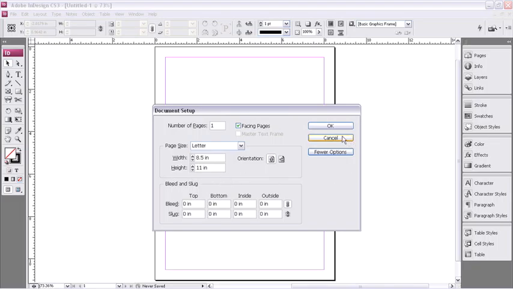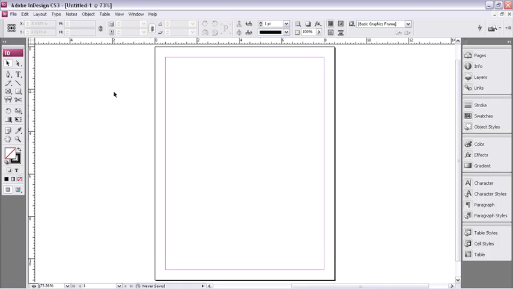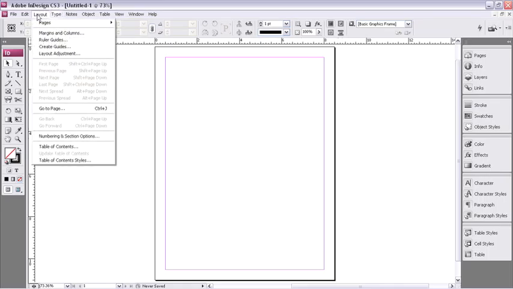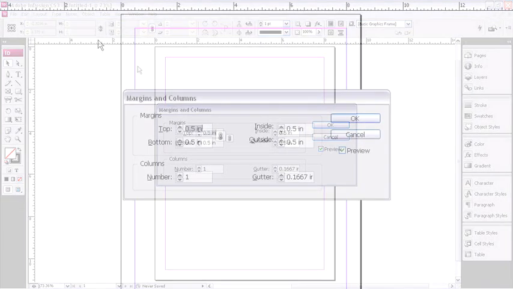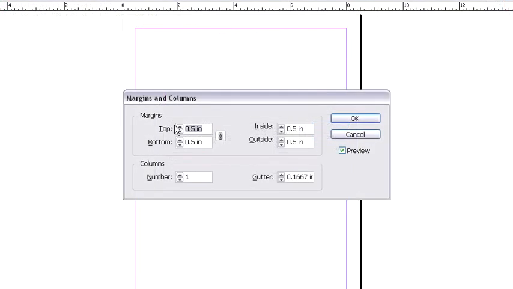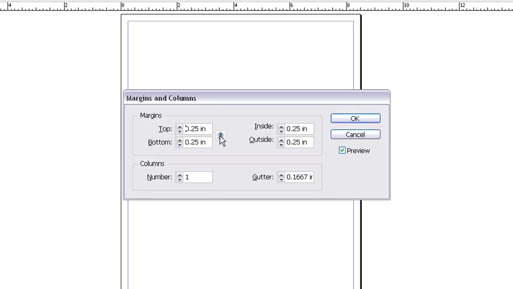All you have to do is, instead of doing it here, go ahead and click Cancel, actually go up to the Layout menu, and inside the Layout menu, choose Margins and Columns. This is how you adjust margins after you've already created the document. So choose this command, and here, let's say we'll change the margins from 1/2 inch to 1/4 inch. I'll make sure that the sync icon is depressed, and that way all 4 fields will have the same margin.